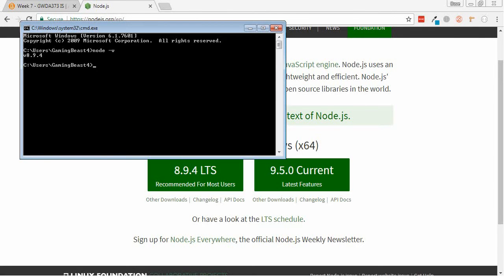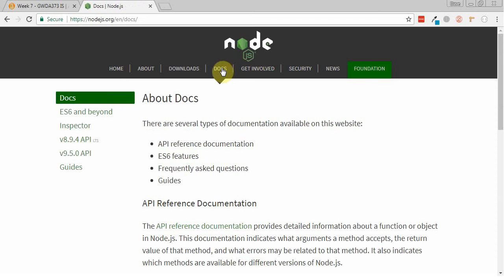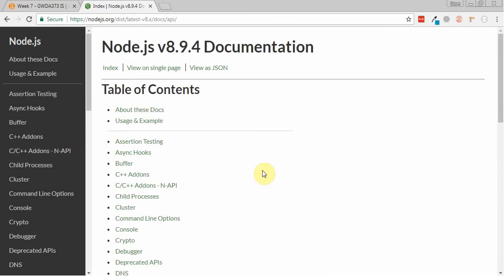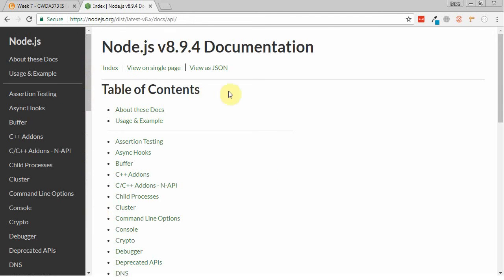Let's see. Back to the website, the thing I'd want you to pay attention to is the documentation. Most of these types of websites for these languages have documentation. You can click on the version you're using, and then in here it has all the different stuff it can do. Node's getting pretty huge. It's a huge language.